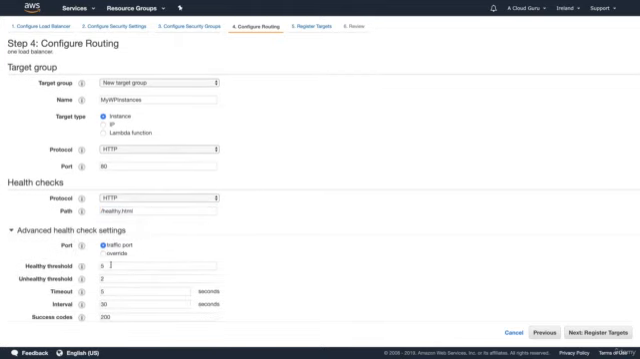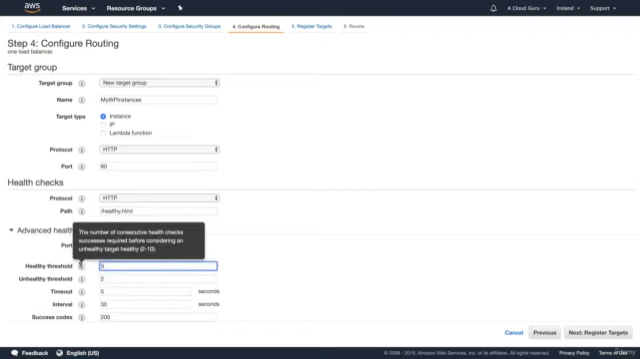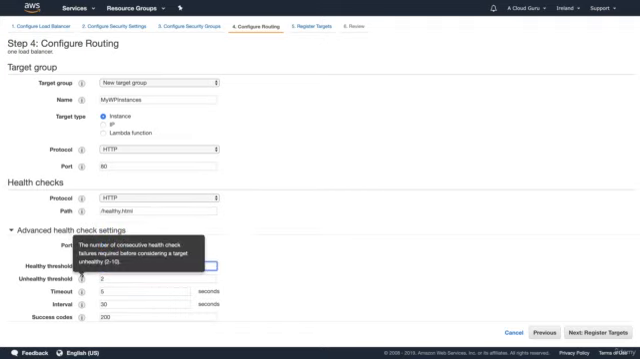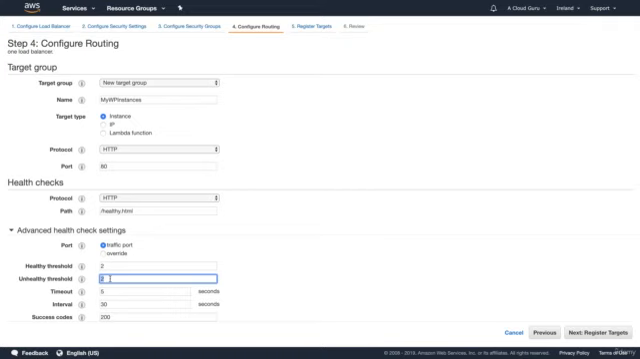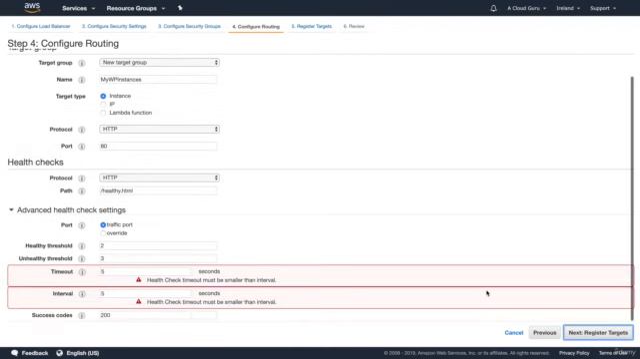So our healthy threshold, let's drop this down to 2 so you can see the minimum in here. In here, we're going for an unhealthy threshold of 3. Our timeout will just leave as 5 seconds. Our interval, let's do this as 5 seconds, and our success code as 200. Next, we're going to go and register our target.